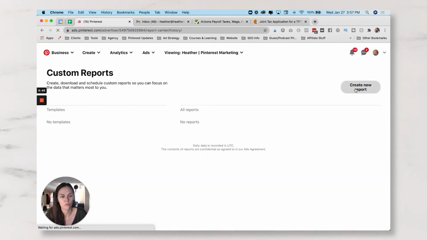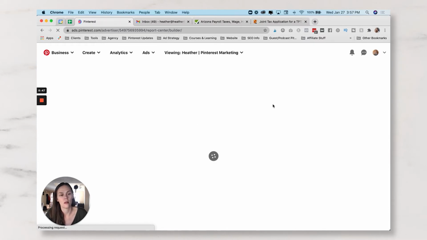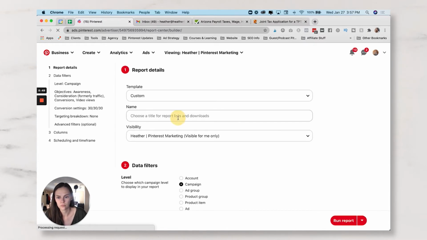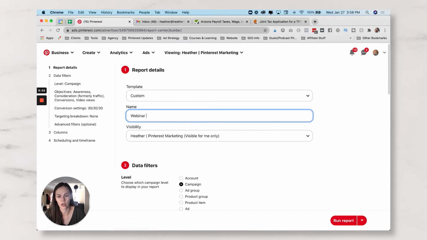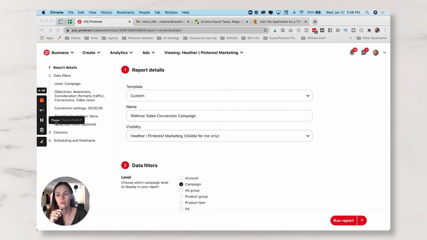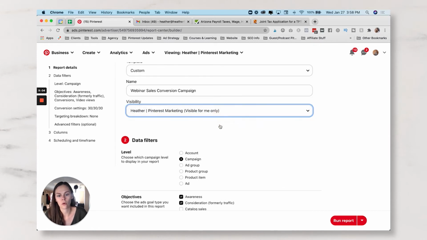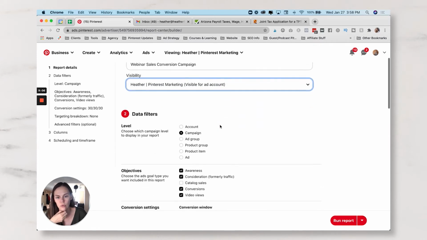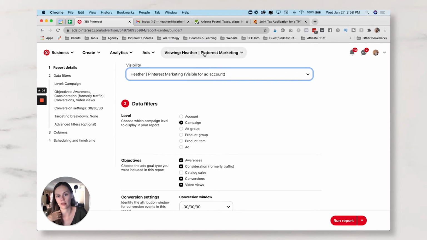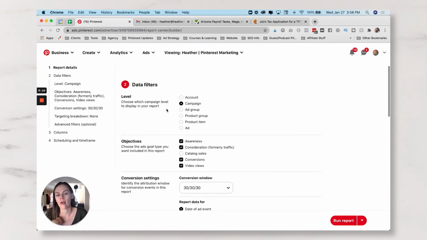That ad was the webinar sales campaign that I ran. So we're going to name it webinar sales conversion campaign. Name it something obvious that you know what it is. And then right here you can choose to make it visible for me or the ad account. I always click make it visible for the ad account because I manage all of my clients' ads through my own account. Then you choose the level at which you want your reporting to be.